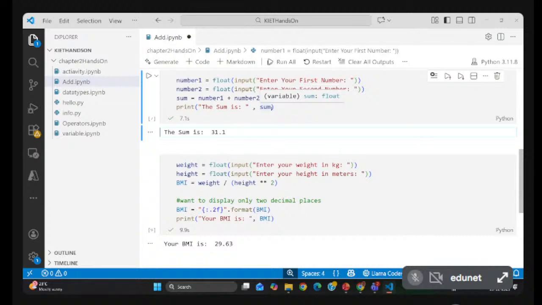Done. What happened? Integer weight in kg. Could not convert the string into float. Why? Float. Okay.